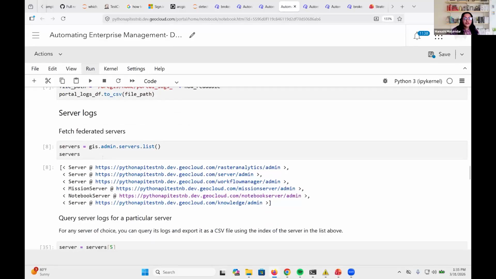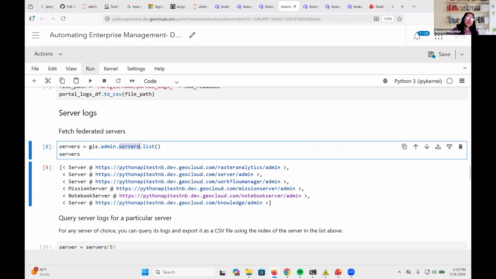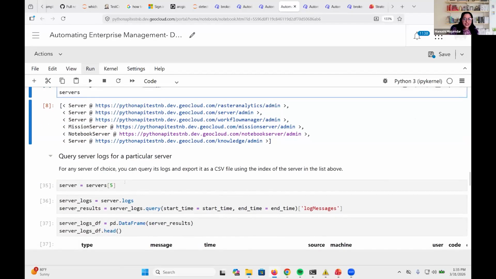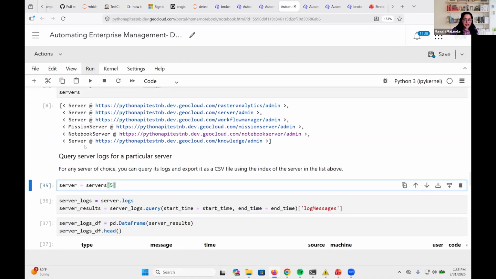You can then go ahead and fetch server logs by using the servers property of admin and calling the list method of servers. This gives you a list of all your servers that have been federated. And at this point, you can choose which server you'd like to see the logs for. In this case, we're going to choose the server with index 5. So in this case, it's going to be the knowledge server.